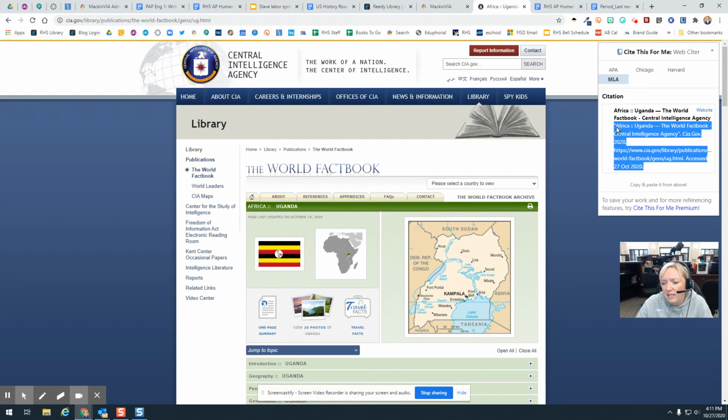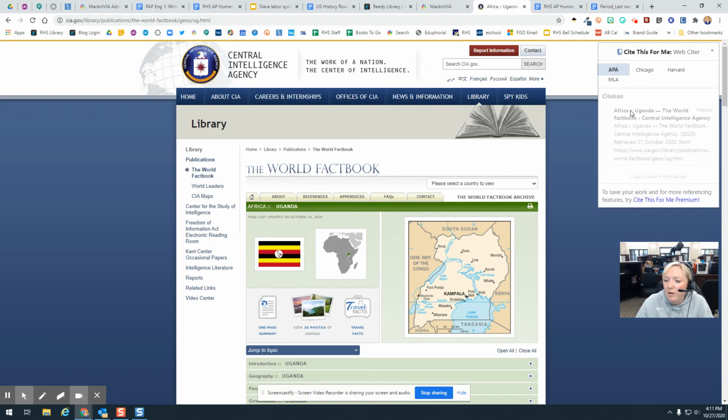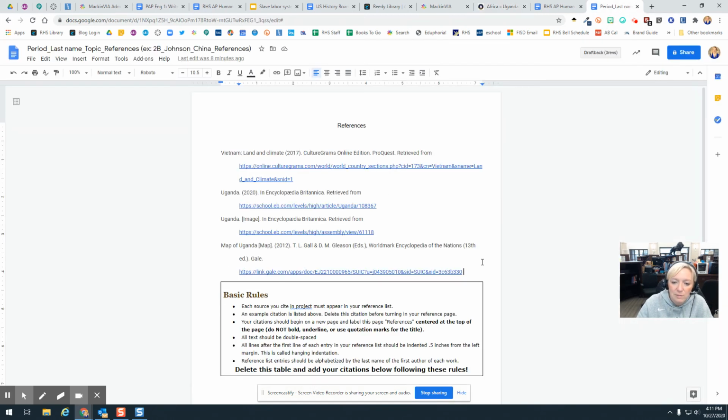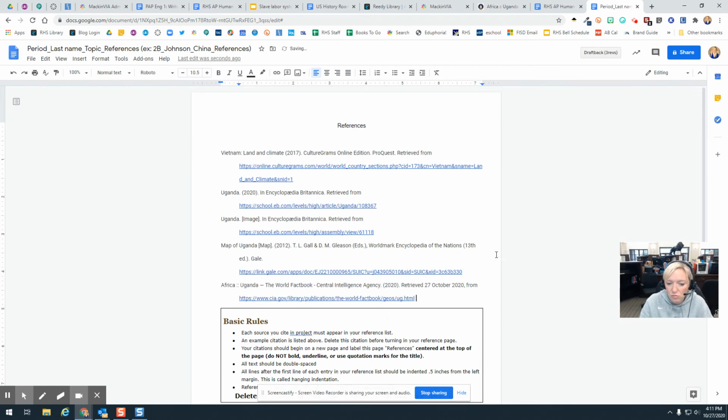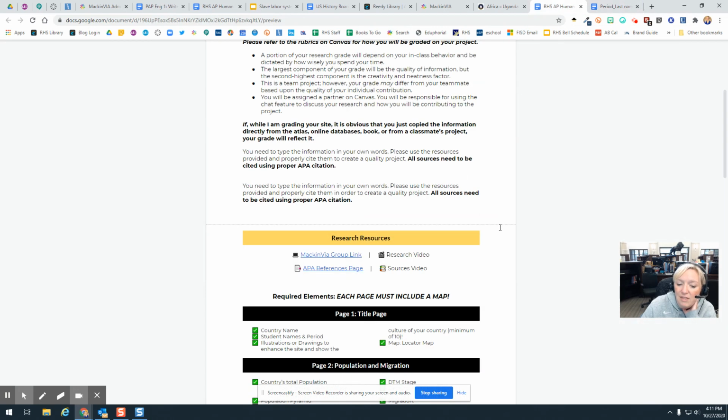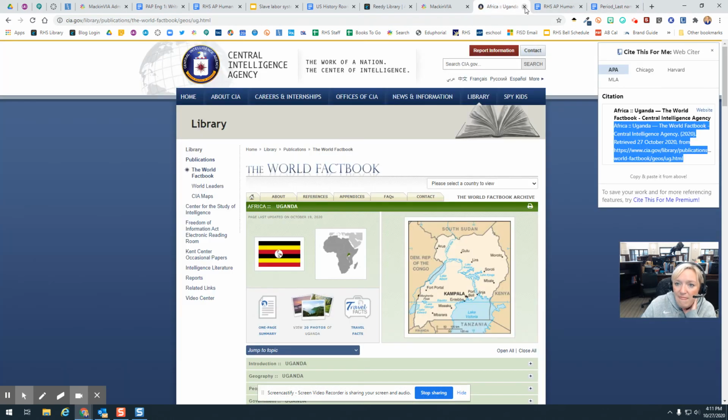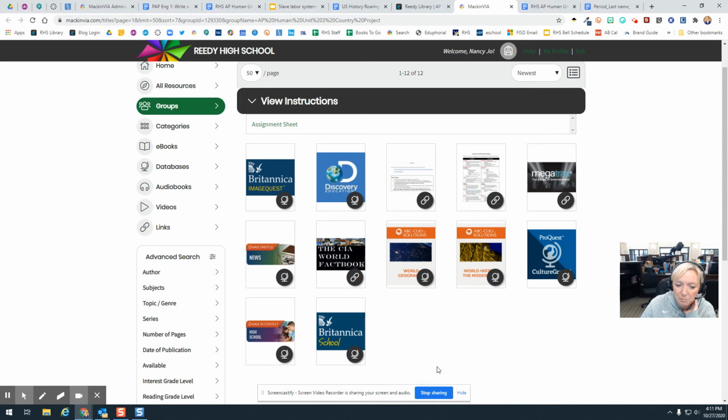So here is the citation for this. And so you can, oh, except for that MLA. We want APA. So I'm going to get this APA citation right here, and I'm going to add that to my references page over here. So because that's not one of our databases, it's a website, you're going to have to use that Cite This For Me to get that citation from there. All right, so that's CIA World Factbook.